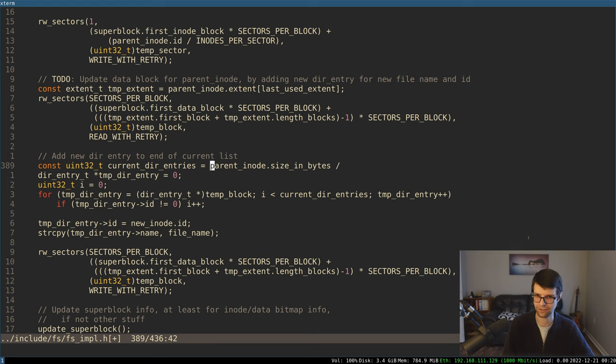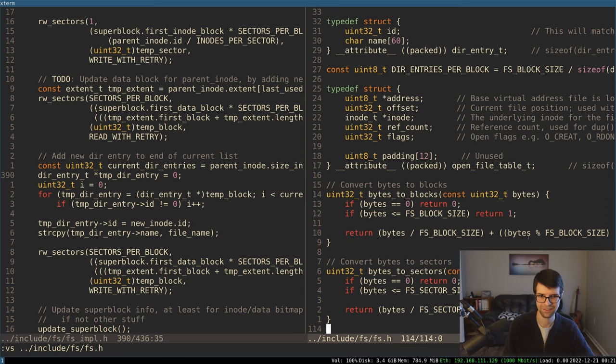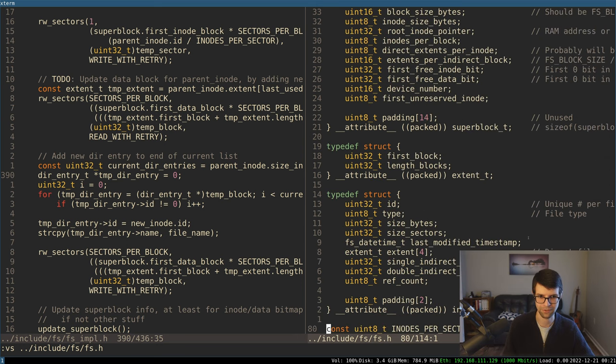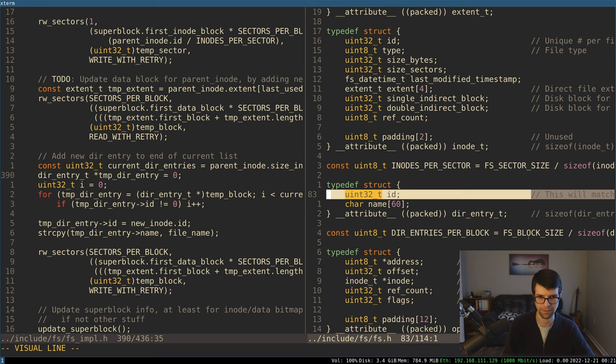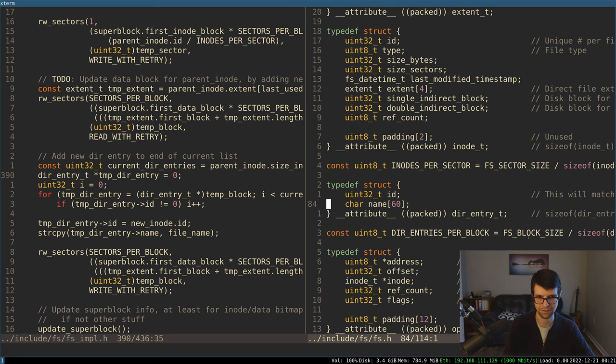Because all the directory entries will have a size of 64. That would make sense. So we should just be able to divide by the size of a directory entry to get the number, I would think. I would hope. Otherwise, I'm doing my job completely wrong. Size of inode T should equal 64. And the directory entry here, yeah, is 4 bytes plus 60, which should be 64, yeah.